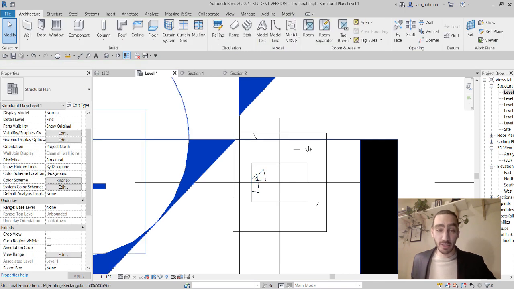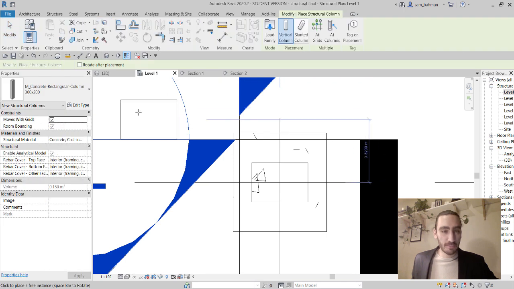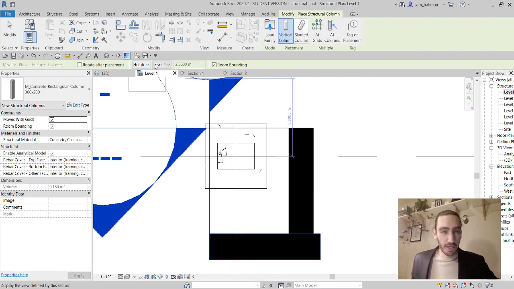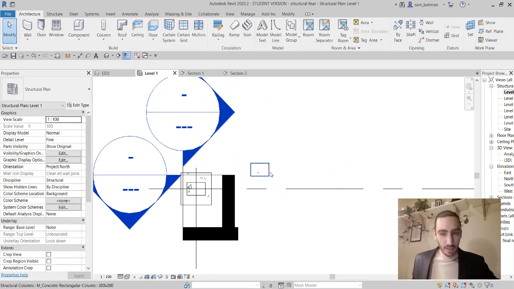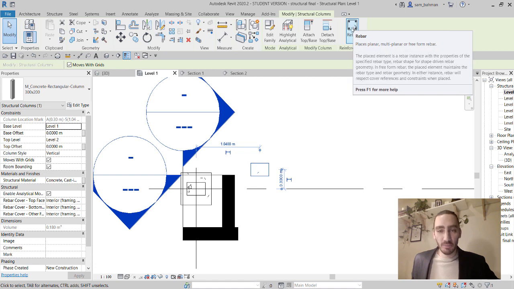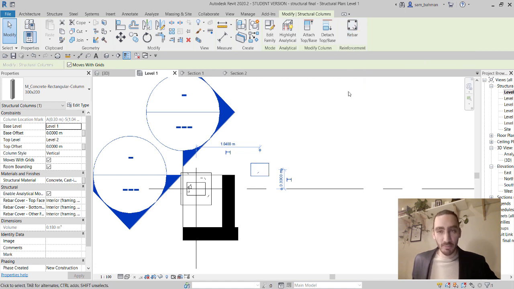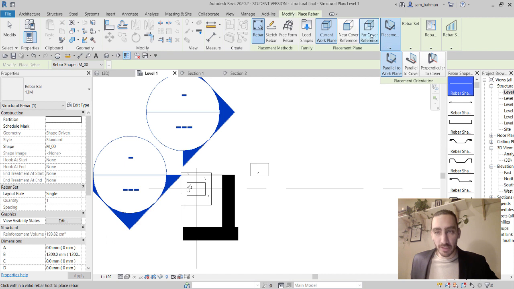So to show you, I'm going to put another structural column here, with its height at level 2. Select the column, and make sure that it's only from level 1 to level 2. If I go with this rebar, first of all, you need to select the column, then you go with the rebar. I'm going to put it on current work plane, or we can put it from far cover reference, and here you can put it on perpendicular to the cover.